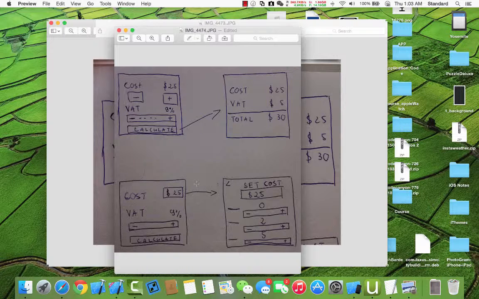Okay, so our app will have three interfaces, one like this, and one like this, and one like this. Is it okay? Okay. In the next lecture, I will help you to make that.